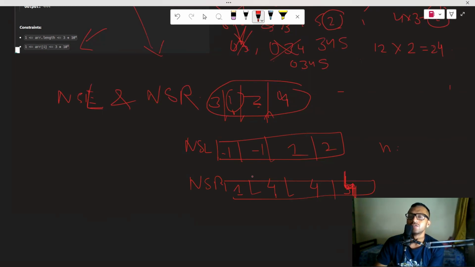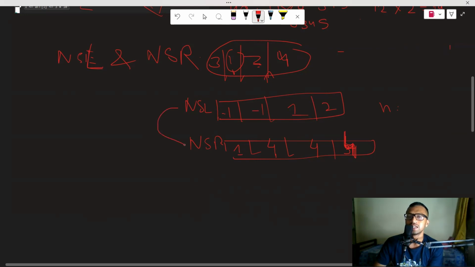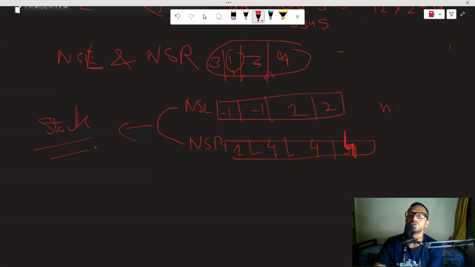Then it is easier for me to find the total number of subarrays for that given element. After that, for NSL and NSR, the best way to find this is using a stack. So I will use the stack data structure to find my next smallest left element and next smallest right element. Let me try to run it here.